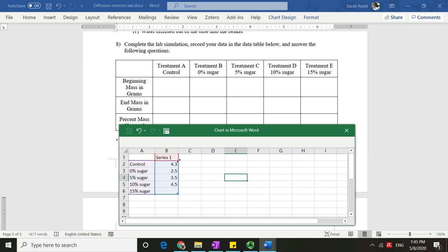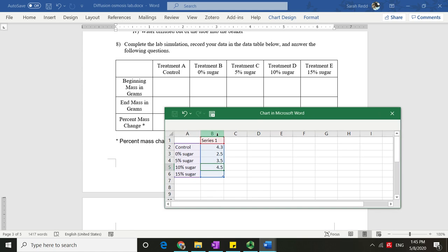Series 1 is going to be, so basically, the control, 0% sugar, 5% sugar, those are our different groups. So that's the independent variable, is the percent sugar. Then what we're going to put in here is the actual numbers, which is our dependent variable. So our dependent variable, the thing that we're measuring, is the percent mass change. So I'm going to type percent mass change there.